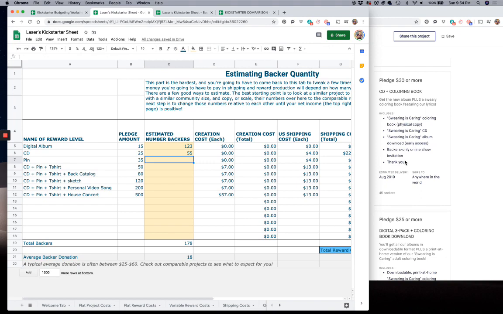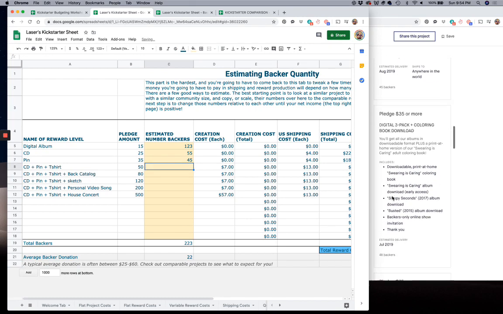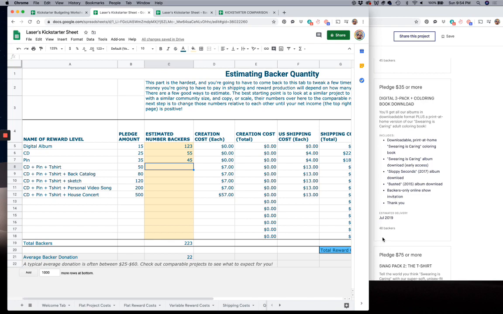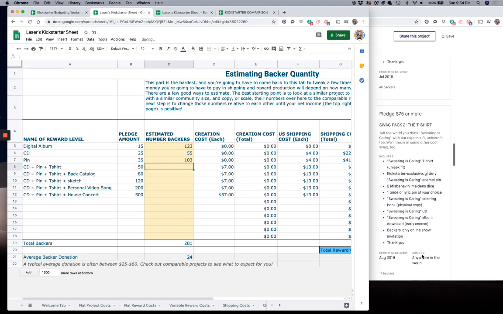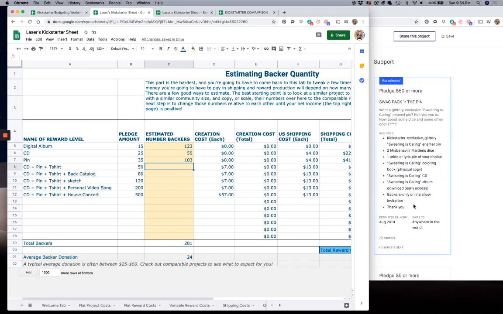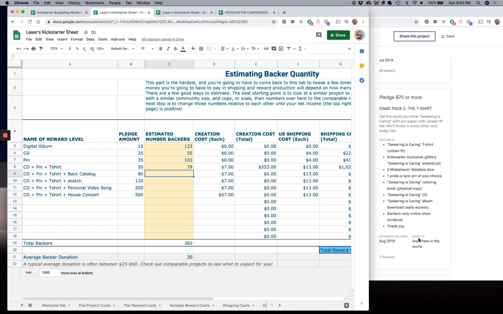They have a $30 level, so I'm going to put that in my 35. They have a $35 level. I don't have a $35 level, so I actually might combine these two together. So they had 45 plus 48 backers, which is like 103. Okay. And then they did have a $50 level. I just backed it, so it's at the top, so I'm going to enter 79 there. After that, they had a $75 level, which is about the same as my 80.